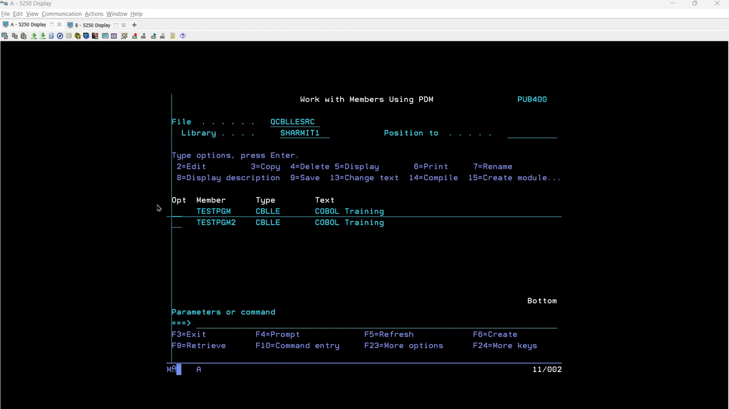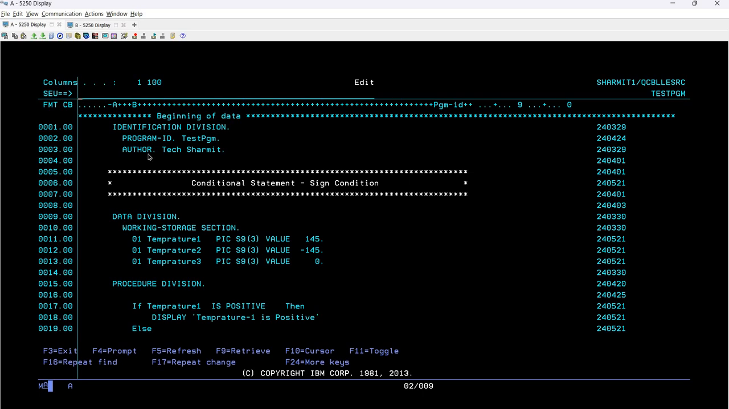From scratch, we are going to see all three possible sign conditions that we can use in COBOL. If you remember, in our previous session we discussed the relational condition. In continuation of the same, we are going to cover the sign part, where we will perform some conditional statements on the basis of sign value. Firstly, I'll walk you through the code, and then we will see the output to understand its logic. Here I'm taking option 2 on the program, which is test PGM, and we will proceed step by step and see the output logic.